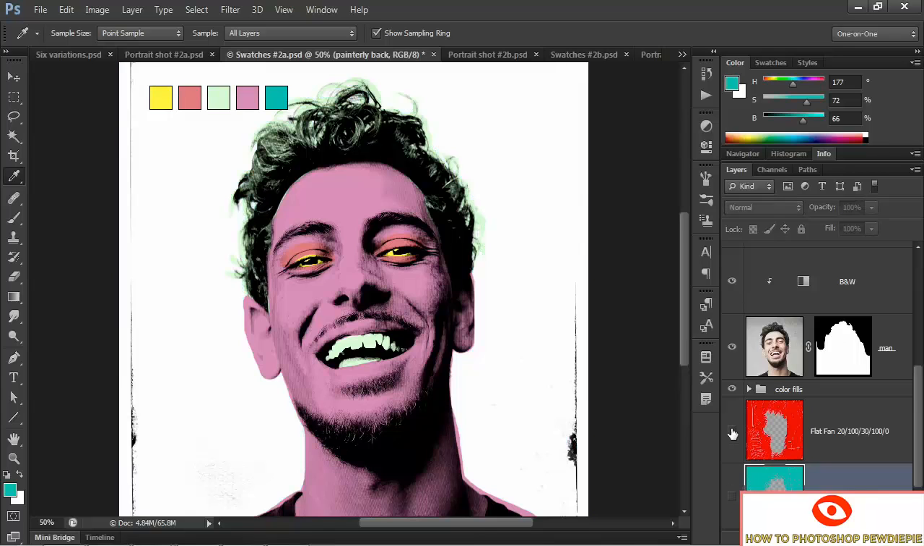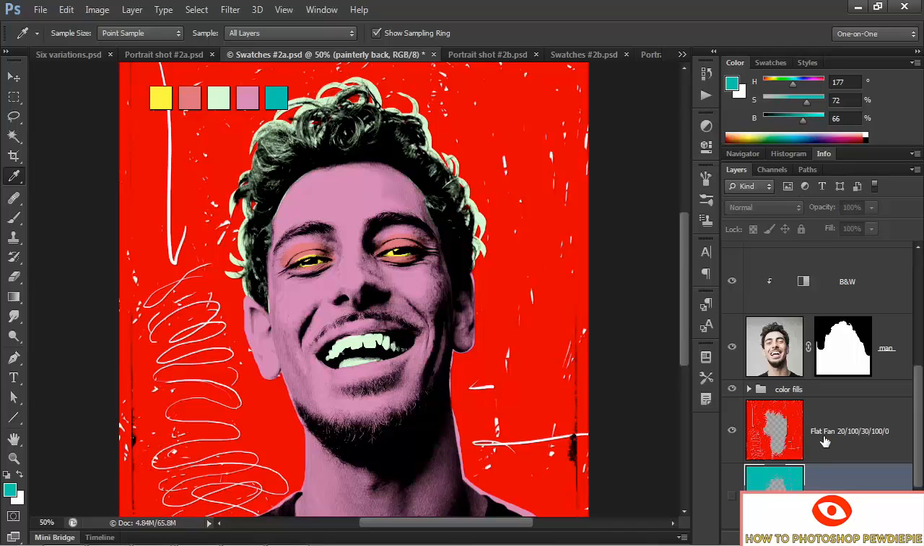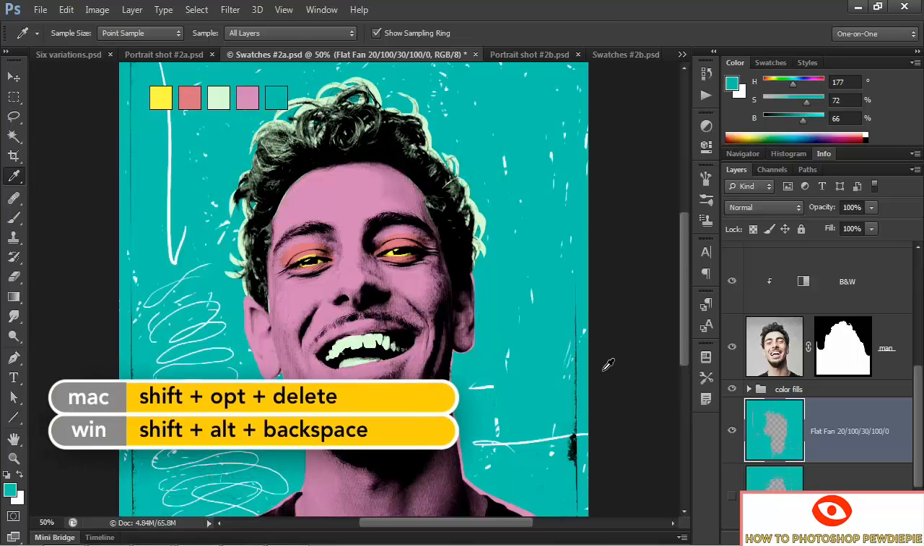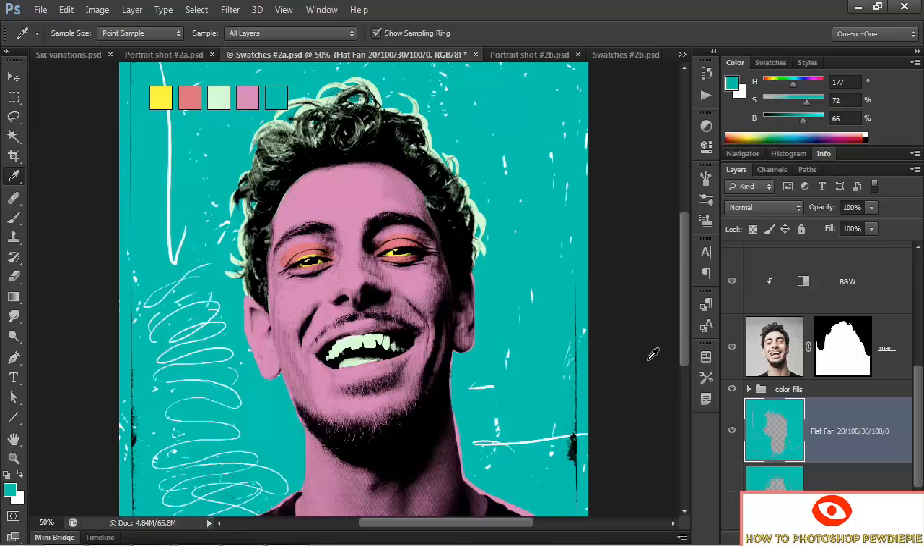I'll go ahead and turn on this layer that I created with a pressure-sensitive tablet instead, which looks a heck of a lot better. I'll select the layer, and then I'll press Shift-Alt-Backspace or Shift-Option-Delete on the Mac to fill it with green. I also decided to colorize the shadows in this image.